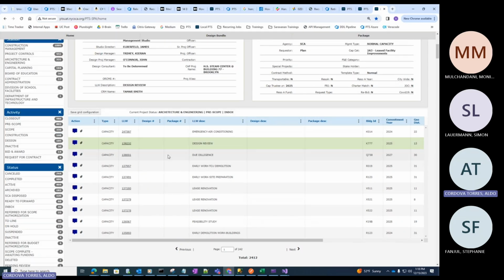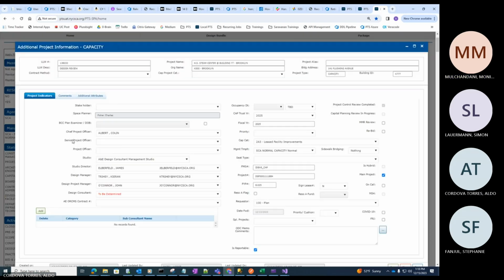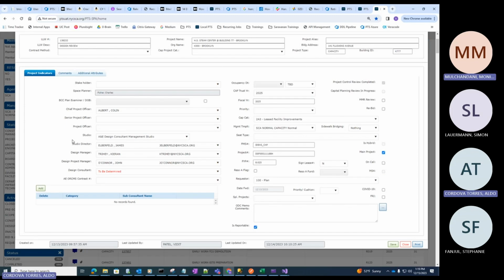Okay. So one like this one. What is the number? 138232. Yeah, it should be good. Okay, yeah, there it is. So again, make it a little bigger, please, for me.